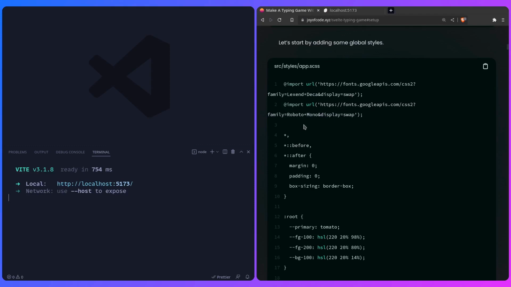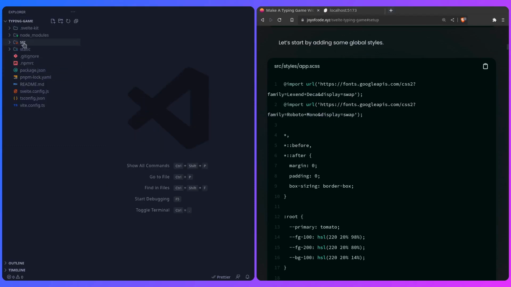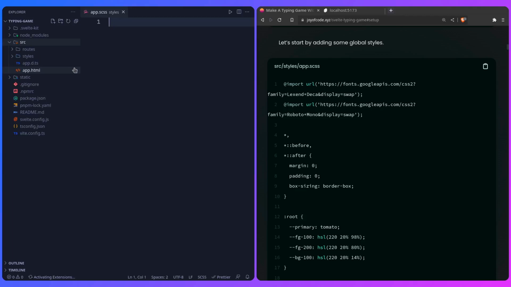Right here, we're going to create some global styles. So I'm going to close the terminal and leave it running. And on the left, we're going to go to the source folder. And now I'm going to create a new file, so we can create a new folder. I know it's counterintuitive, but we can easily create a folder. So we can say styles, and if you add a slash, I can say app.scss. And this is going to create a folder with the app.scss file inside of it.